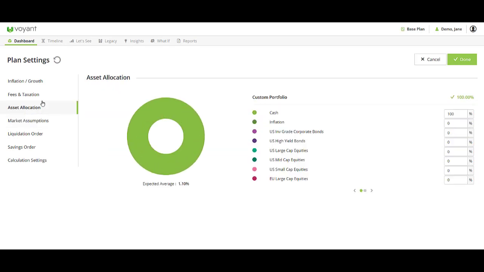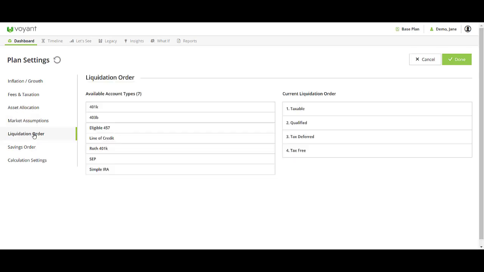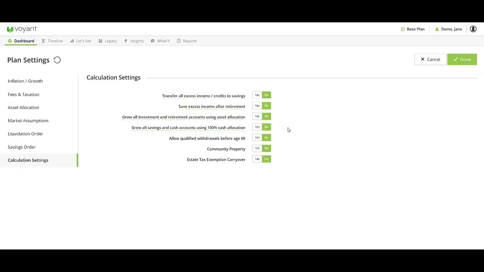One thing to point out is that if you are a white label subscriber, you will be able to make custom portfolios and custom market assumptions for your firm. You can reach out to support@planwithvoyant.com for more information about our white label program. Your liquidation order can be changed by moving these up or down. Same with your savings order.